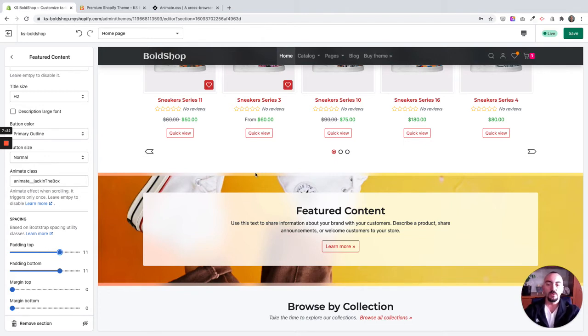This section can be used frequently, but of course do not abuse the background images. If you want to use it multiple times, I suggest that you only use the background colors and not the background images, because having many background images on your store can somehow slow down your store.